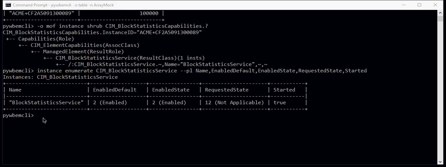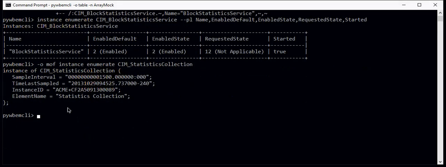It's another enumerate, but in this enumerate, we're going to ask for the data in MOF format because it shows up better than the table format. And we see the statistics collection has an element name, a statistics collection, and an instance ID, but it also has sample interval, and this is in date time format. What this is telling us is the sample time interval is 15 minutes, and it tells us the last time statistics were collected.